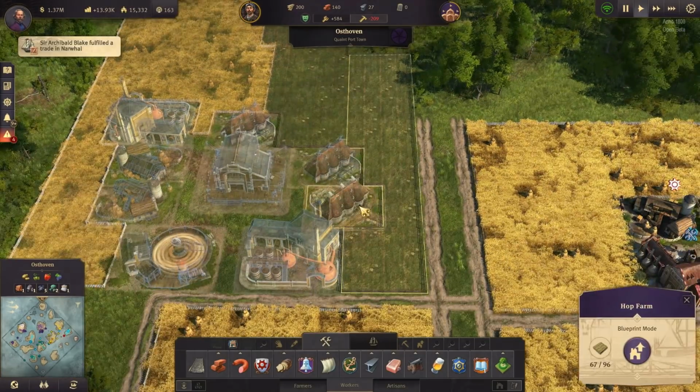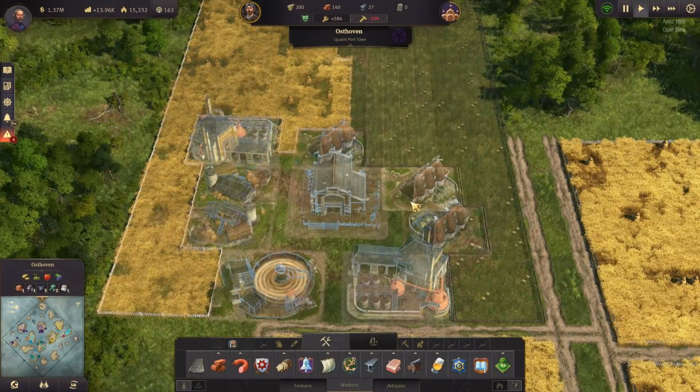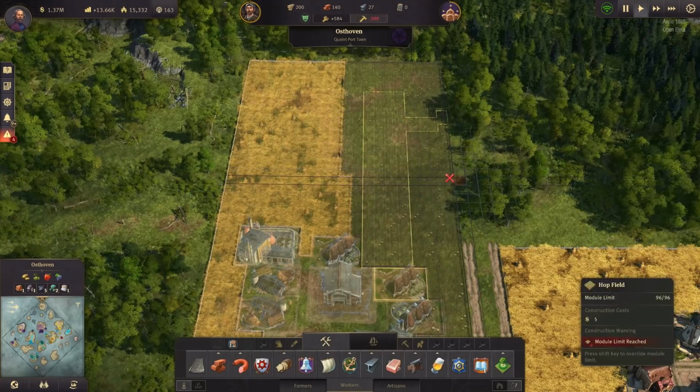I think I'm actually... Oh yeah, I forgot about this one. Sorry. As such. There you go. The hop farms are now ready.